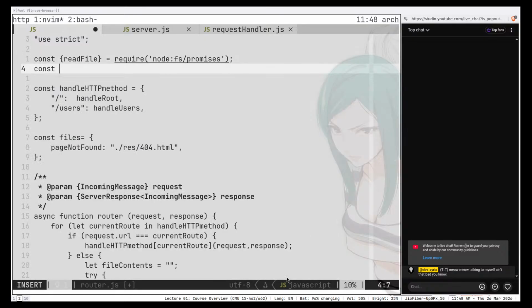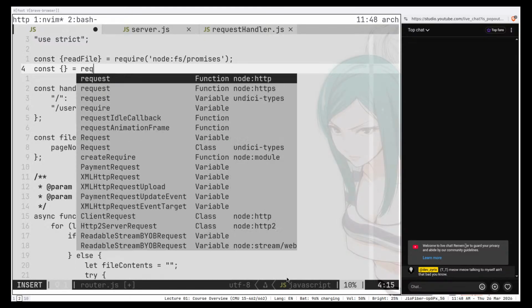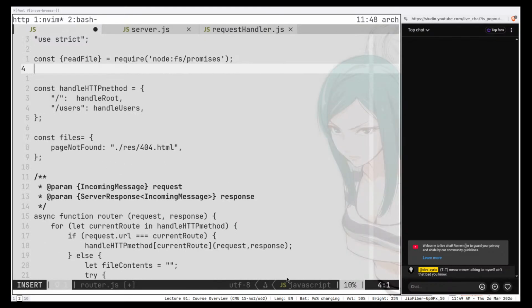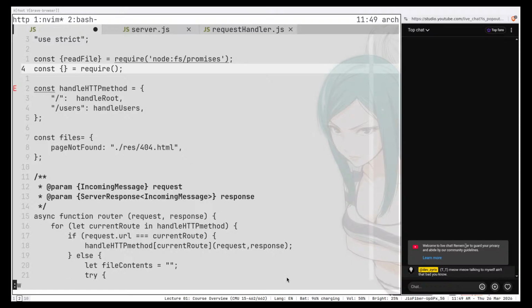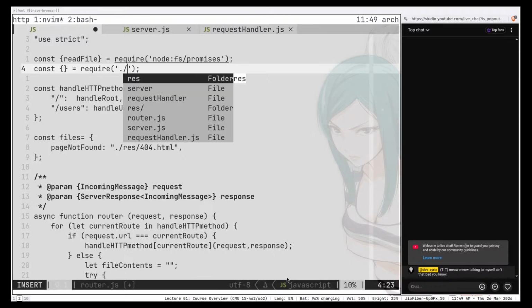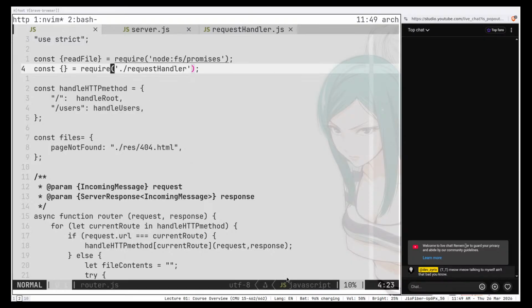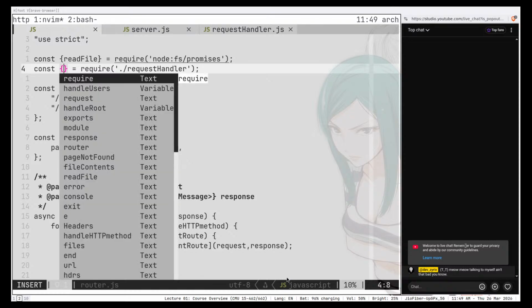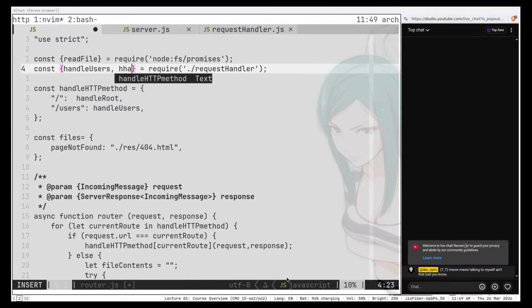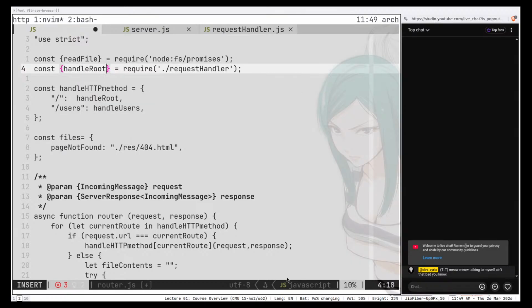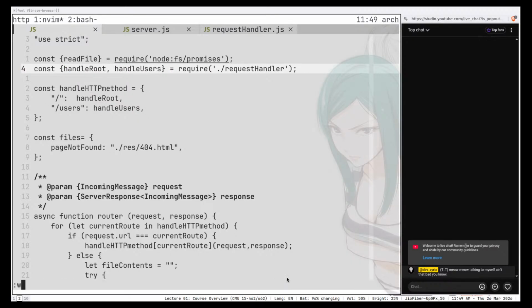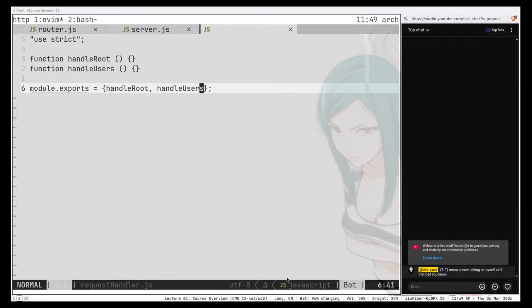Okay. Then what we're gonna do is const equals require, and it should be requestHandler, and as you can see it provides handleRoot and handleUsers. Right.